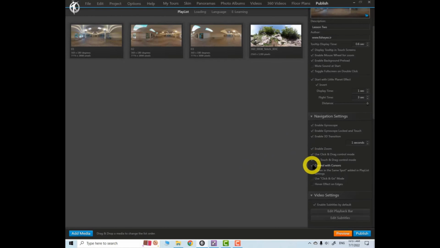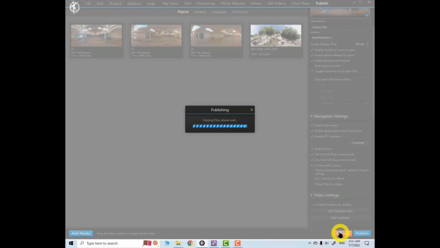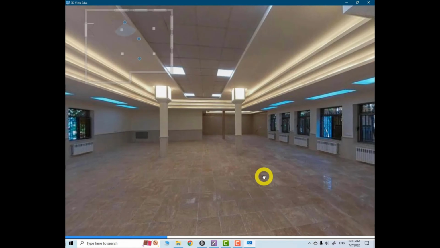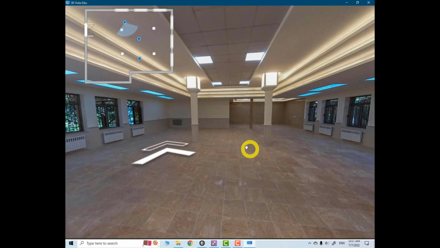The next option is the control with cursor option. If this option is enabled, we can also control the panorama using the keyboard keys. If it's not enabled, we won't be able to do this. This option is checked, so let's see. I'll remove the little planet effect, and now let's see how we can control the panorama with the keyboard keys.